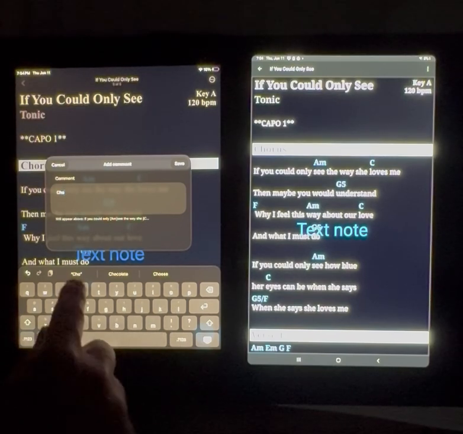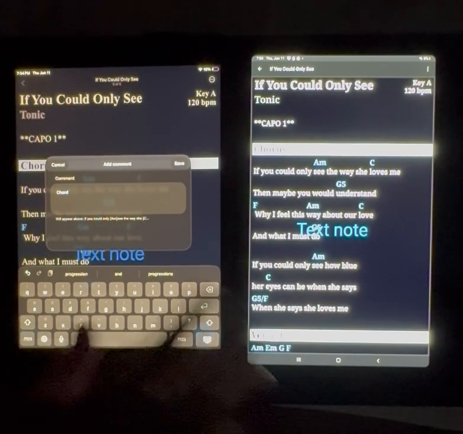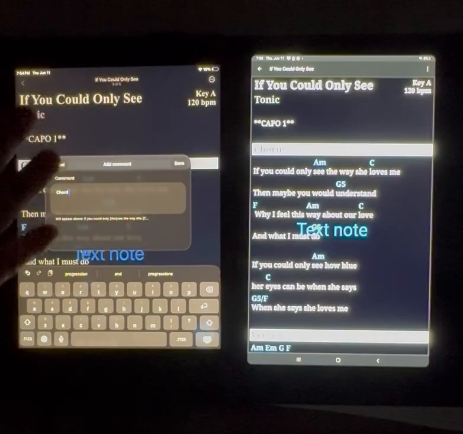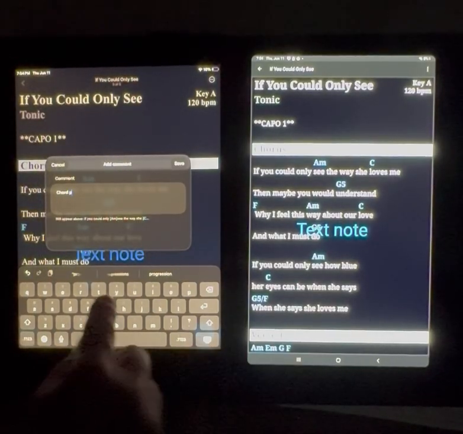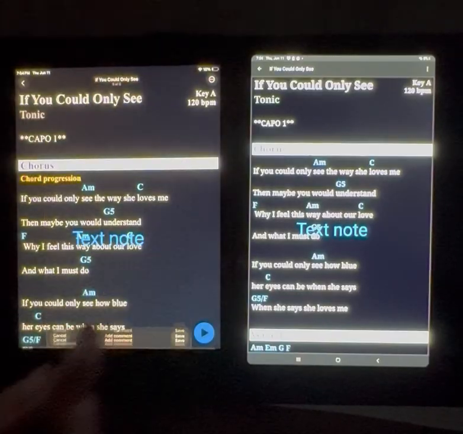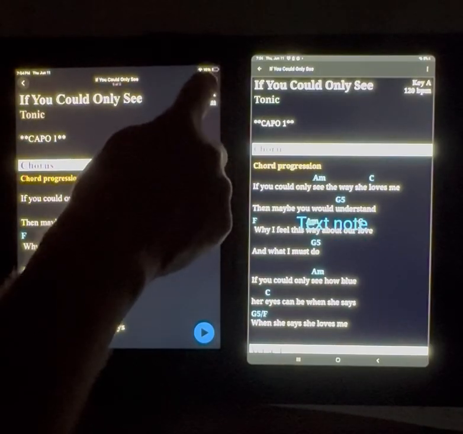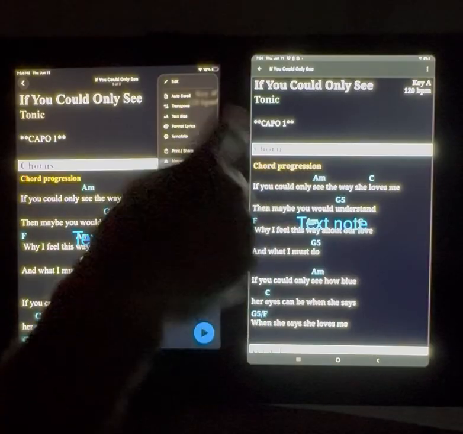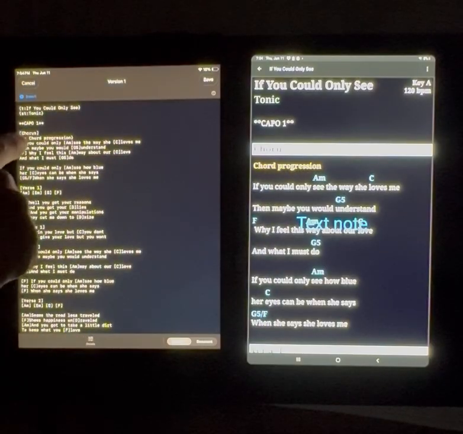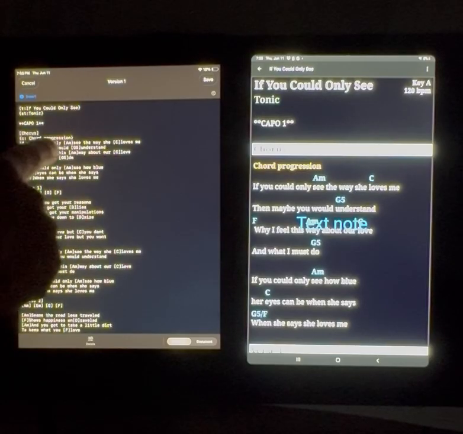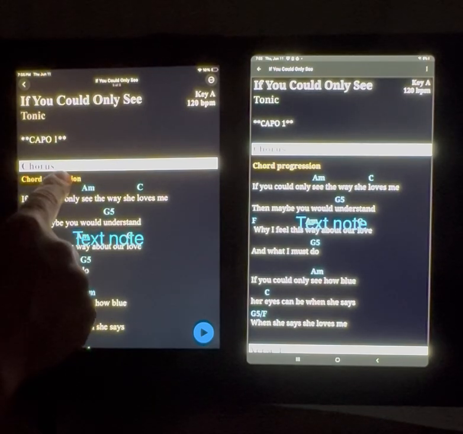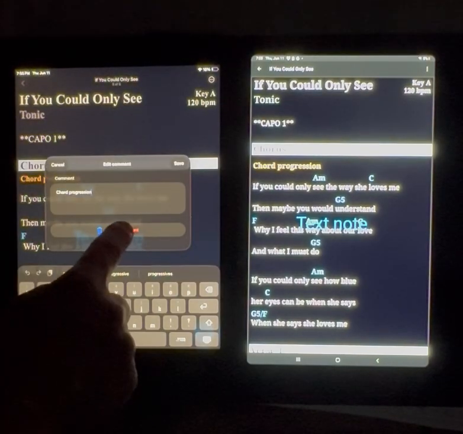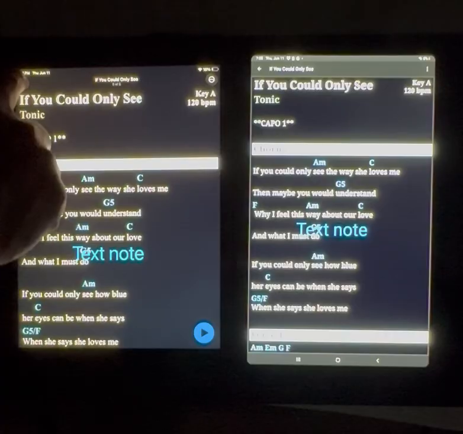Chord Pro is the standard format that most apps use, and that's what Setlist Helper uses for the raw text before it gets rendered to the screen. Hit save, and you can see chord progression put up there. Now if I edit, you can see it's put over here as well. You'll see that this tag right here with the C and chord progression, that's the Chord Pro. You can remove it here if you wanted to, or you can long press here and you can delete the comment.